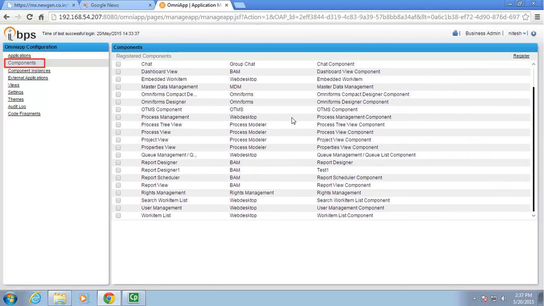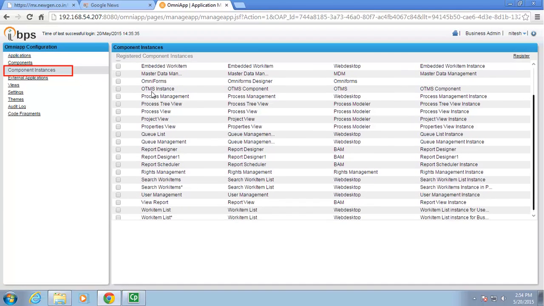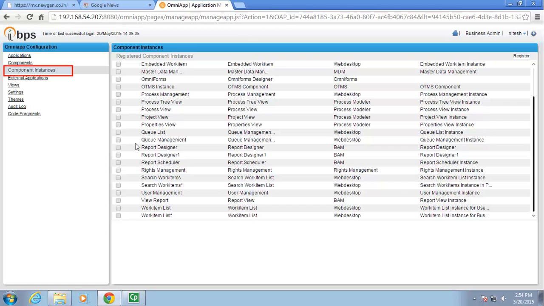Components are a part of a particular application. Different applications have different sets of components associated with them. Omni Application allows the user to register, modify and delete components. Component instances are a subset of a component. One component can have multiple component instances, configured differently according to the requirement. It's the component instance which is configured in the view, not the component.